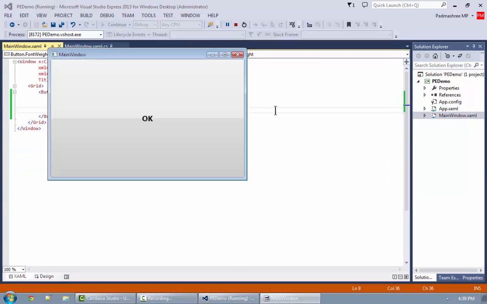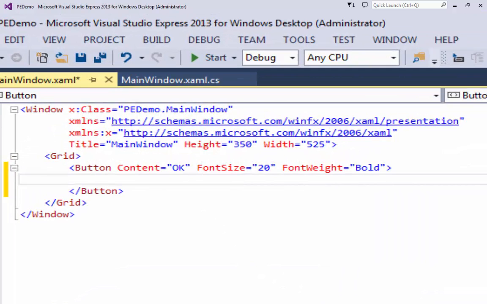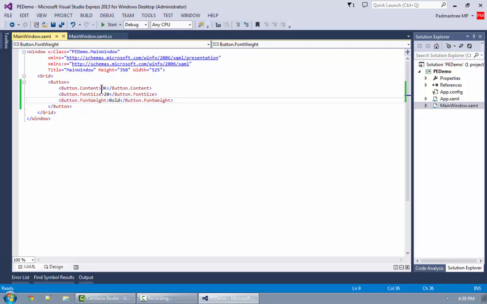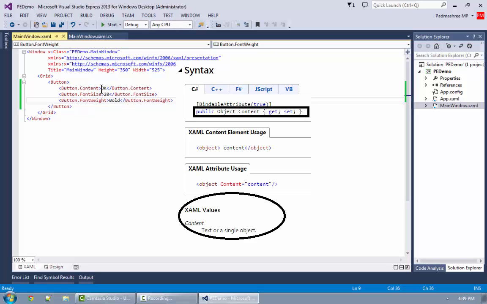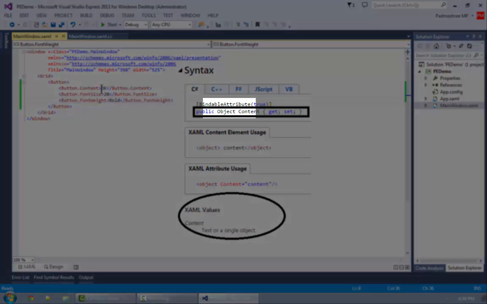Well, there is no change. It is the same as before. So now the question is, why will somebody write these extra lines of code when you can do it in a single line? Well, there is a reason. Let's go to MSDN and examine what type this Content property is. MSDN says the Content property is of type object. It is not just string.